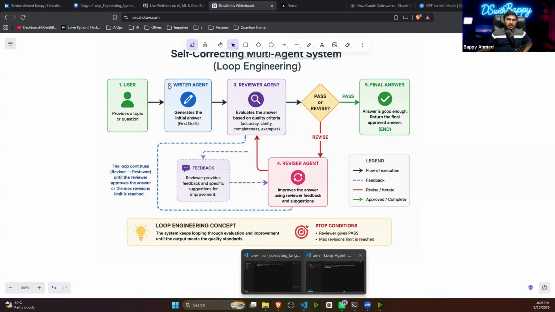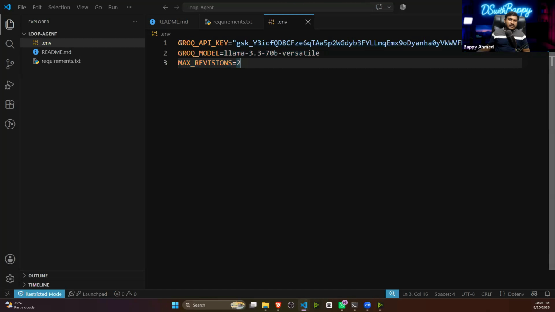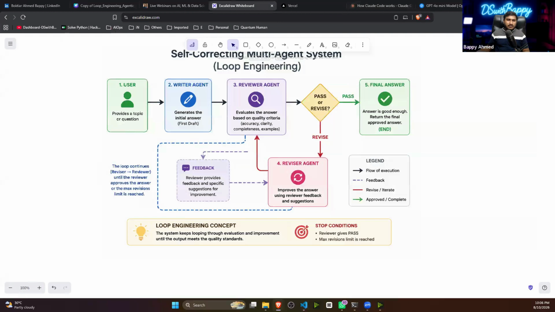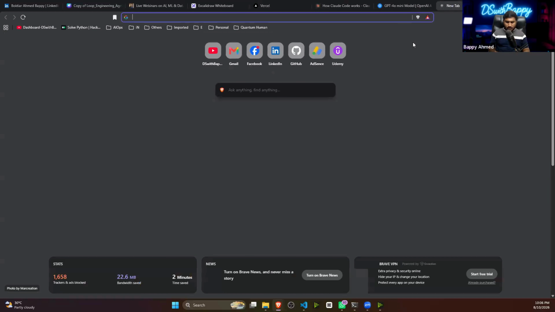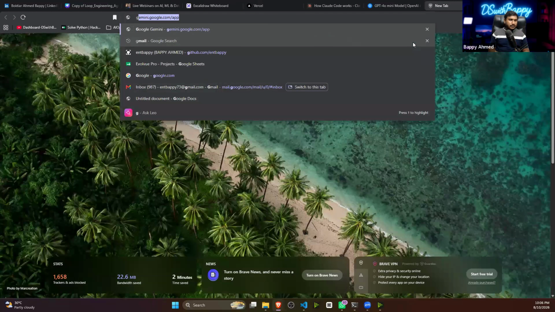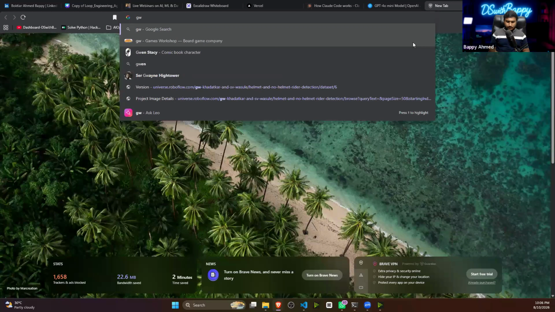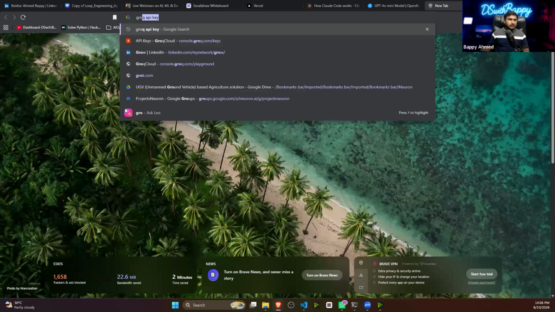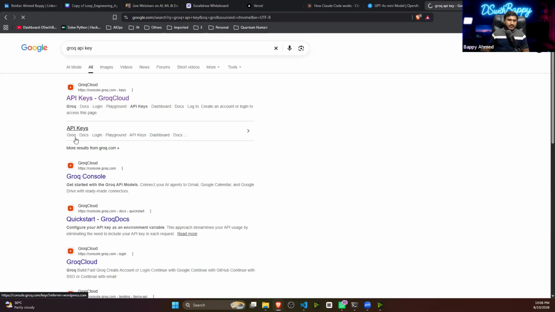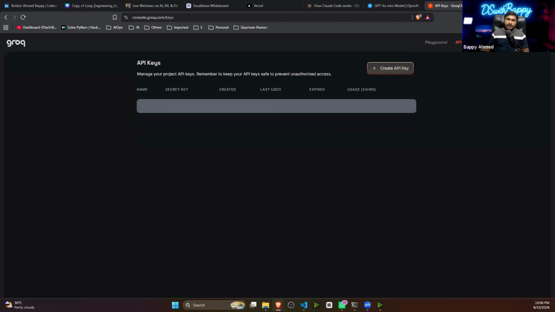Okay, so these are the informations we have put inside my .env. Now let's collect this Grok API key. Now how to collect the Grok API key, guys? Very simple. You have to go to the Grok platform, search for Grok API key, go to the first website and make sure you create one account.